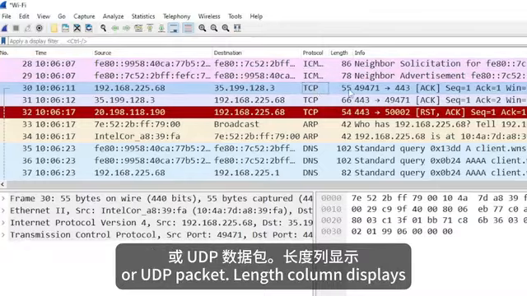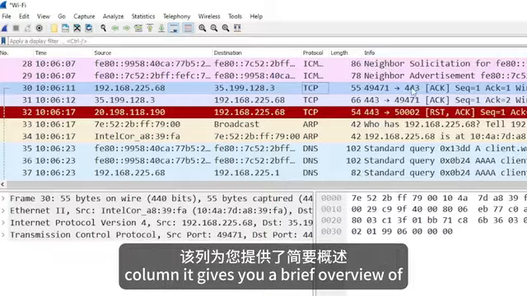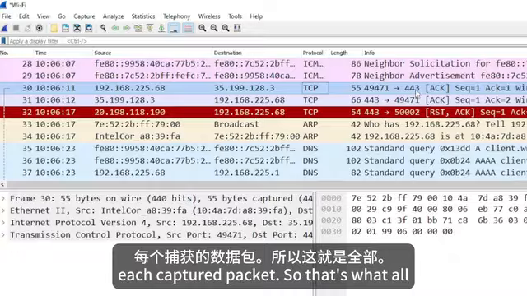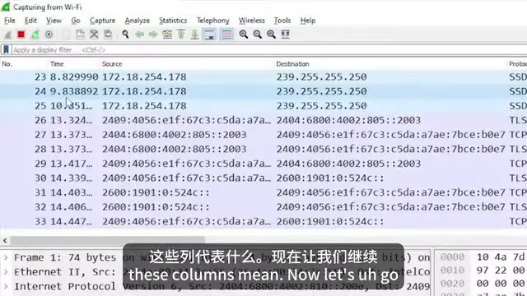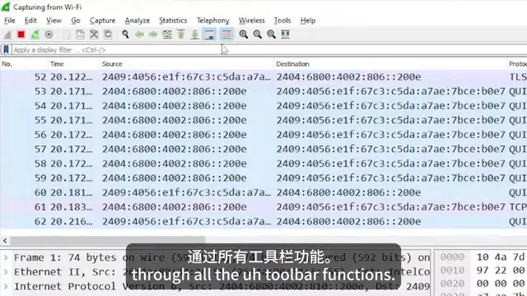Length column displays the size of each packet in bytes. Info column gives you a brief overview of each captured packet. So that's what all these columns mean. Now let's go through all the toolbar functions.